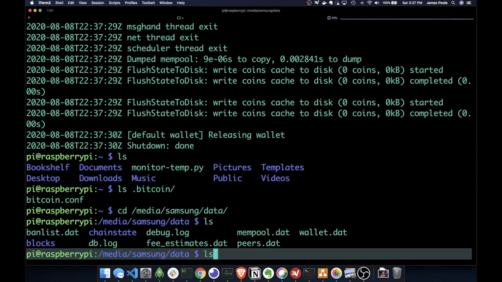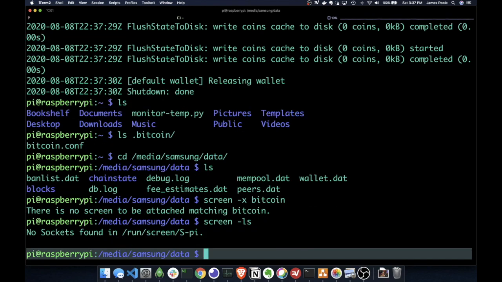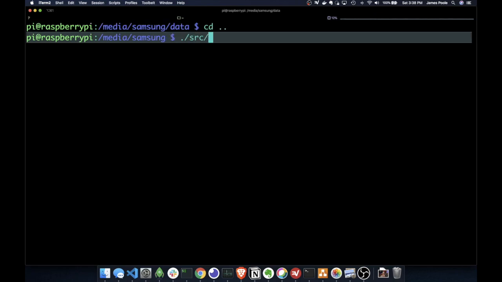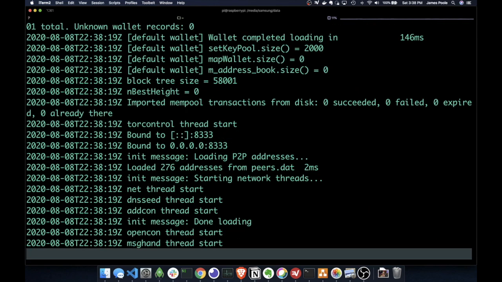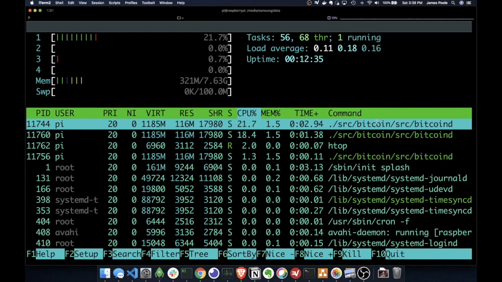So I'm going to go back into the screen that I had before. I think it's bitcoin, and I guess maybe I rebooted. Nope, I rebooted since then. So I'm going to create the screen again, and now I'm in here. And so now I'm just going to go up a directory and just run source bitcoind, and that's going to kick that off. Then since this is running in a screen, I can detach, Control A D, and we can sort of see what's going on here. So bitcoind is running.